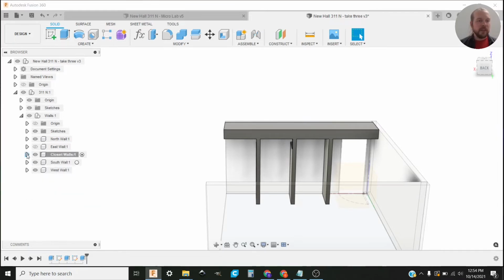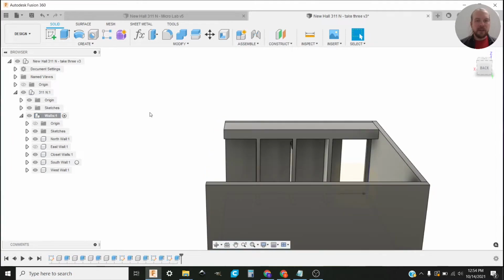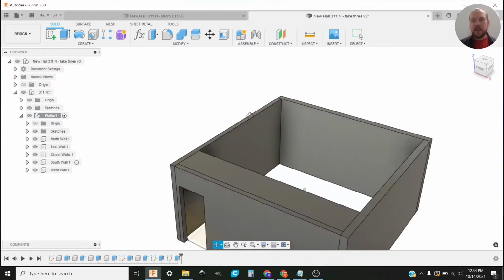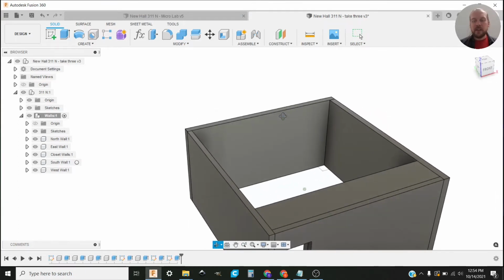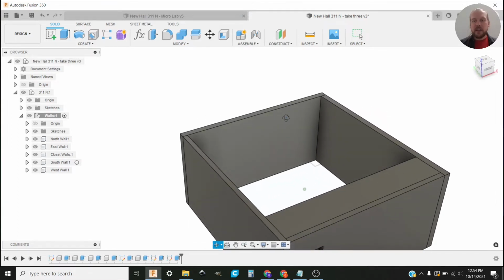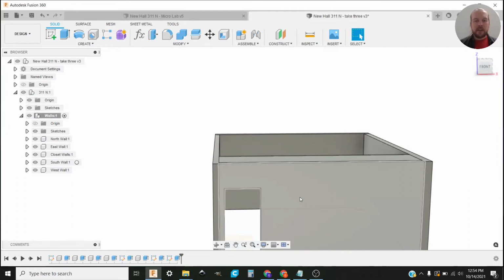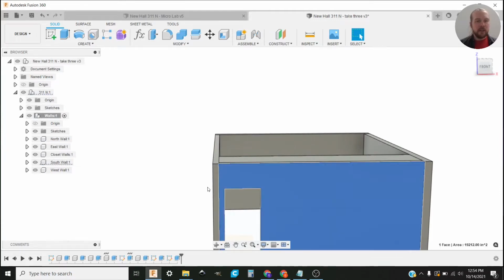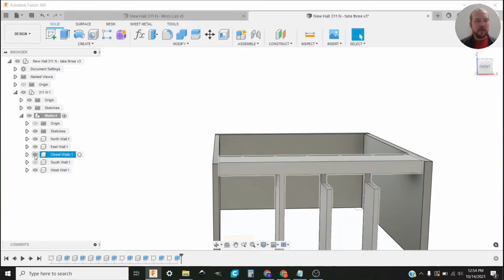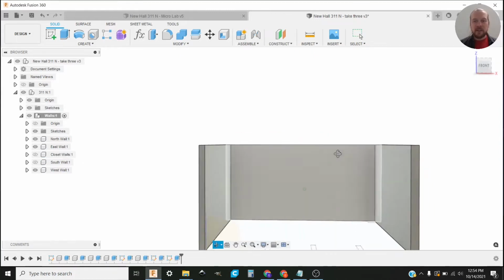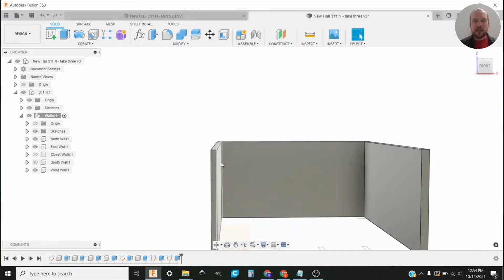I can minimize these and go back to the walls, and we'll open up the east wall. Now let's see what's next. I'm going to create the window in this wall. This here is the south wall, and if I click on it, it gives me this little underline. So I'm going to hide the south wall, and then hide the closet walls, so we can look at this wall here.